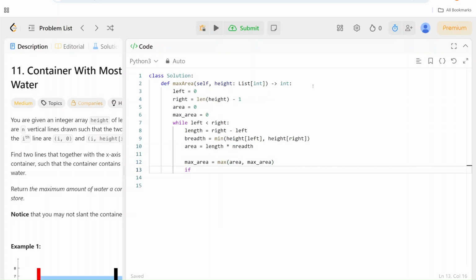Now we need to move our pointers. So to move our pointers, if height at left is less than height at right, then we move our right position to one position in the backward direction. Otherwise, we move our left one position ahead. And now we just return the area. So we are returning max area.